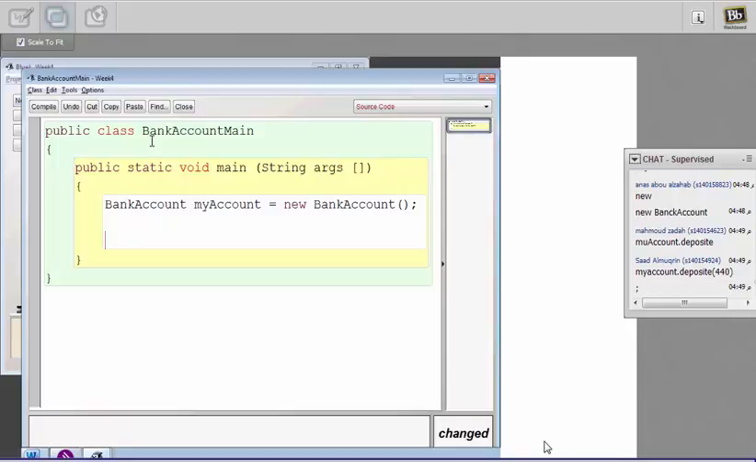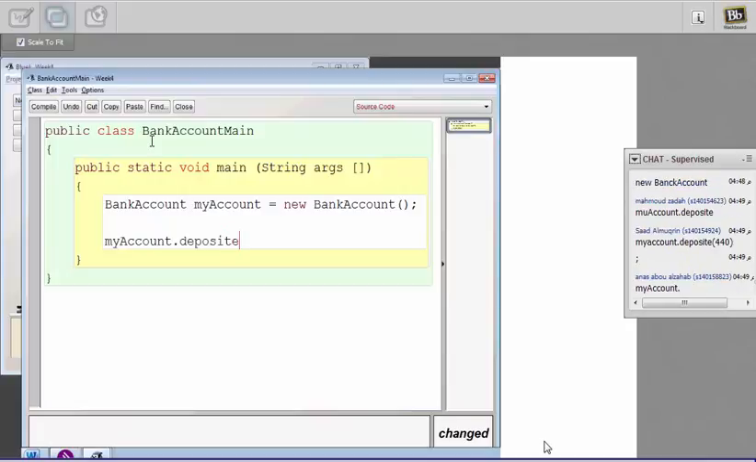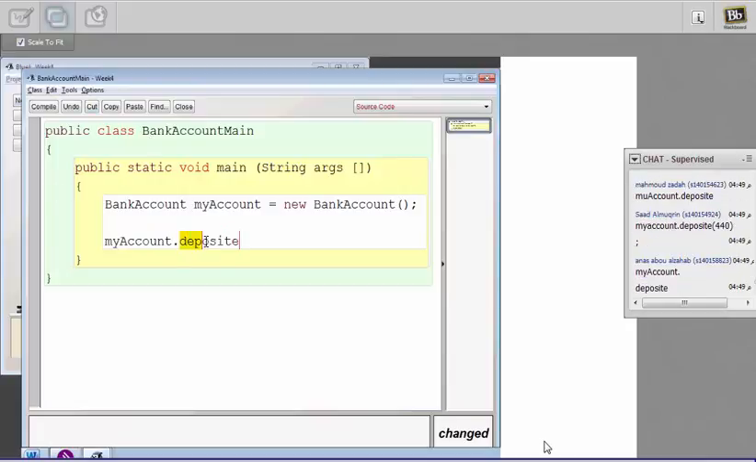Exactly, my account dot deposit. Well done. So say my account dot deposit. It has to be exactly the same as written before. Deposit is a method inside bank account. Now bank account has been given the name my account. So as if we're calling the child now. This is the father. Now we're calling the child.